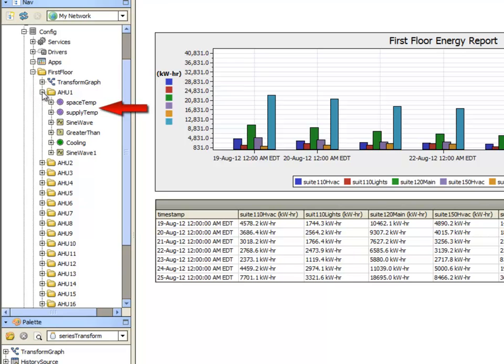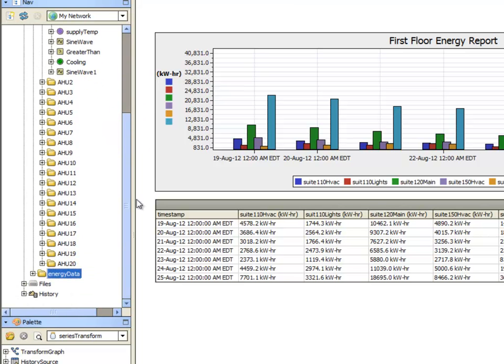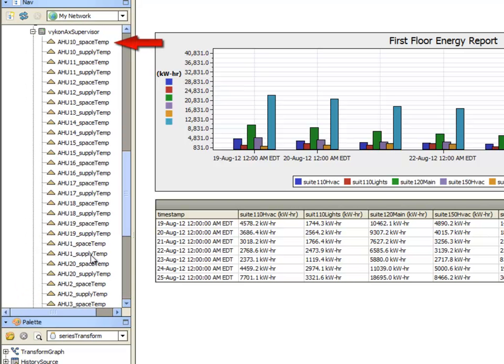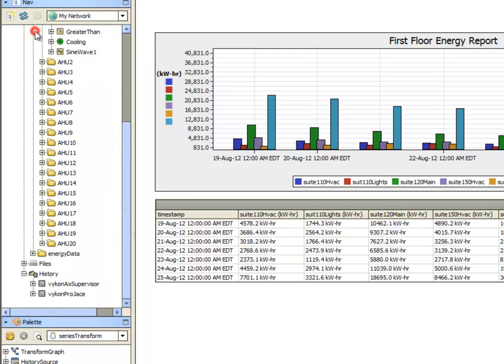Each AHU subfolder includes a space temp and supply temp control point, each of which also has an enabled history extension. Notice the history IDs include the AHU device name and the point name separated by an underscore character.